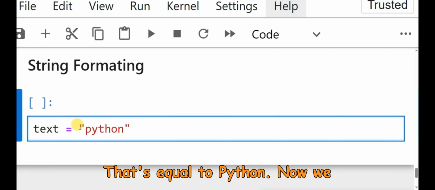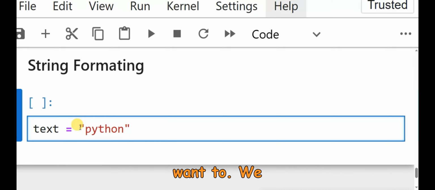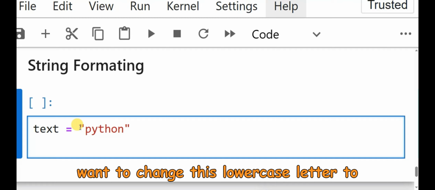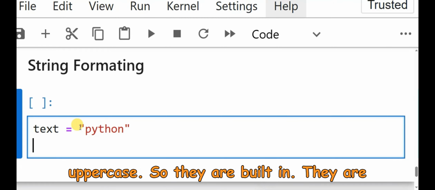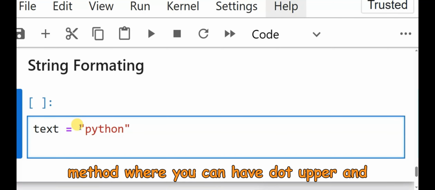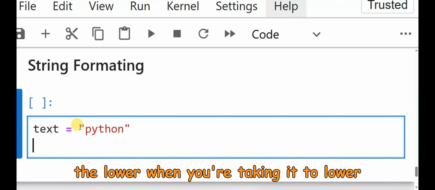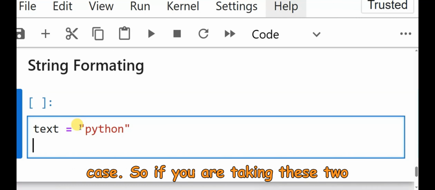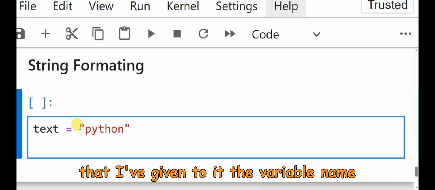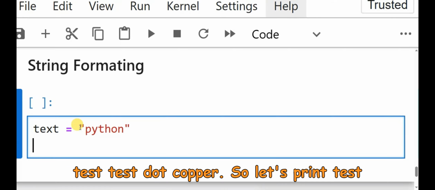Text equal to Python. Now we want to change this lowercase letter to uppercase. They are built-in string methods where you can have dot upper and dot lower when you are taking it to lowercase. So if you are taking this to upper, you have to use the variable name that I have given to it, test dot upper. So let's print test dot upper.